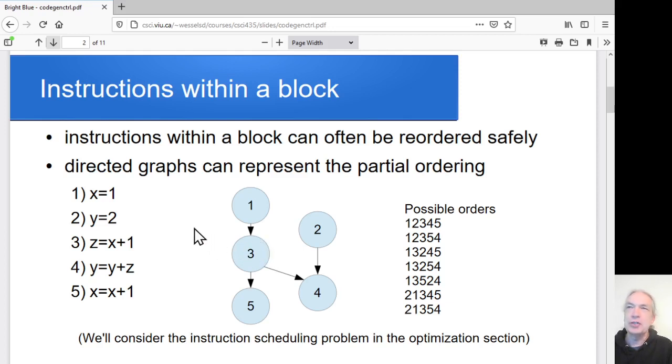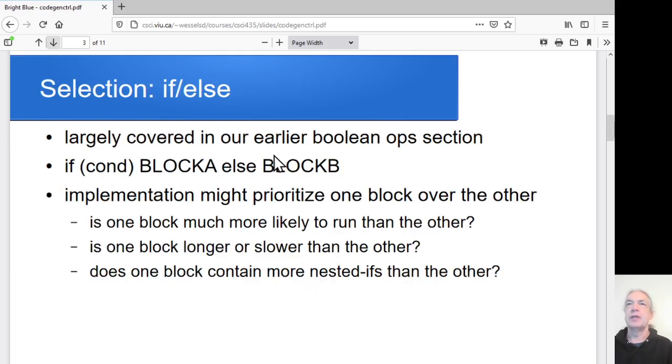For now, let's just assume that we're going to come up with some kind of a decent ordering of the instructions within a block. So what we're really interested in is the transfer of control between blocks. And for the moment, we'll look at selection statements, so ifs and elses and switches and that kind of thing. Most of the basic if-else idea we covered back in our section on Boolean operators, just because our Boolean operations were so closely tied to this basic idea of branching. So for the most part, we covered the ideas there.